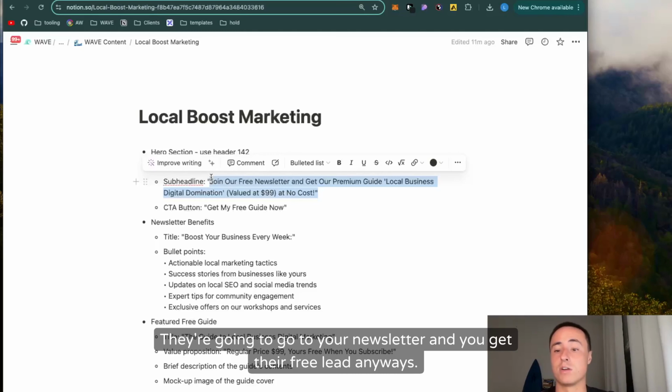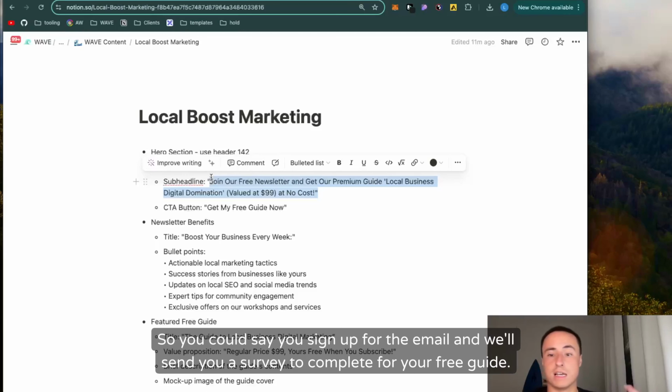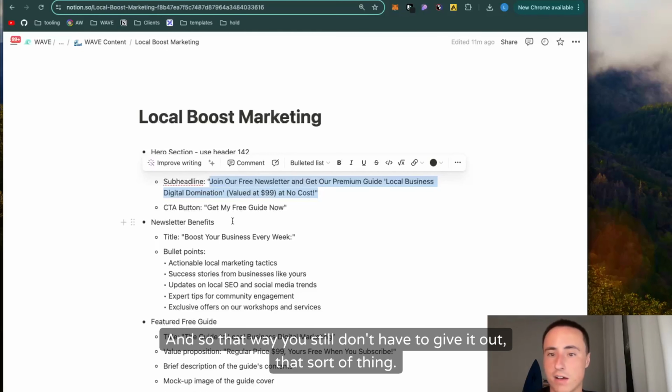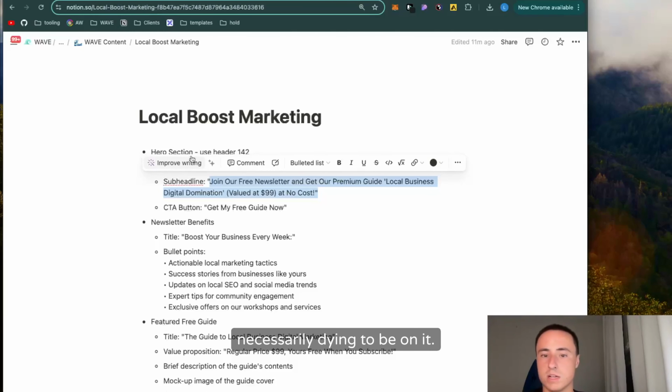They don't want to pay for it. They're going to go to your newsletter and you get their free lead anyways. And you're still charging for that guide elsewhere, right? So you could say you sign up for the email and we'll send you a survey to complete for your free guide, and so that way you still don't have to give it out, that sort of thing. I think this is a great way to go about a newsletter if you're small, medium sized, and people aren't necessarily dying to be on it.